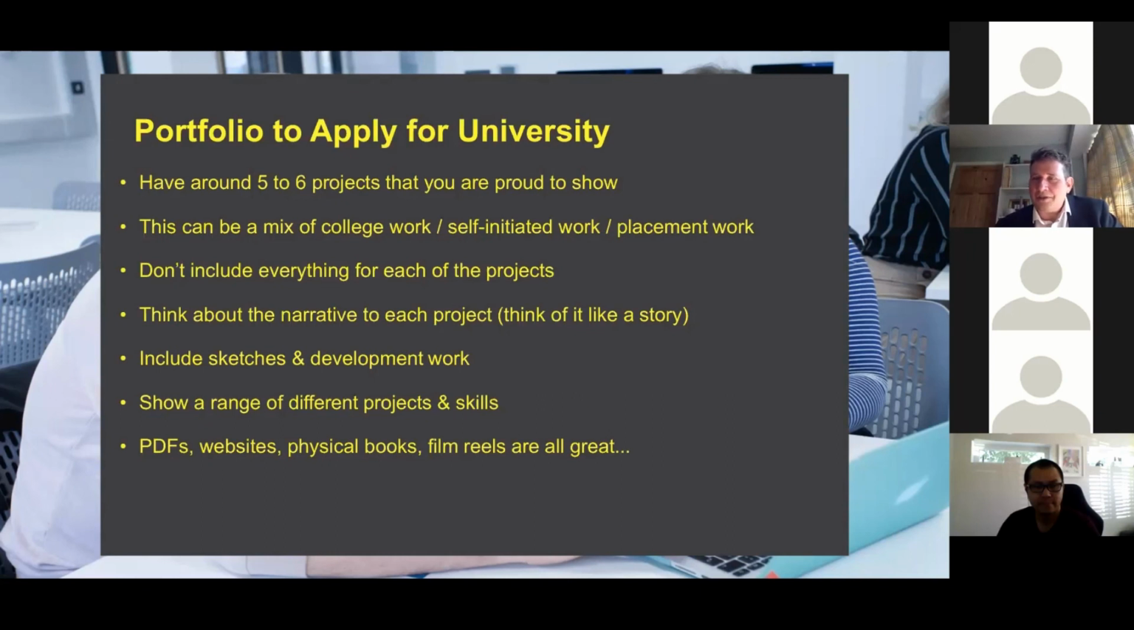We're looking for sketches and developmental work. We're not looking all the time at finished work. We like to see where you might have struggled. We like to see where you might have resolved that struggle or found a solution. And we're looking for a variety of different types of work.